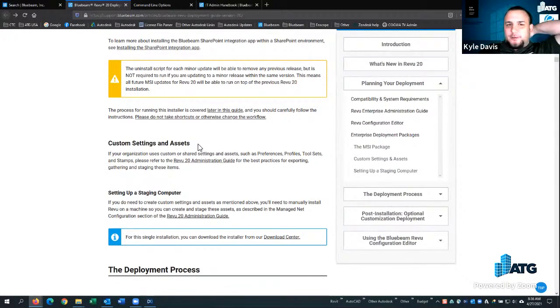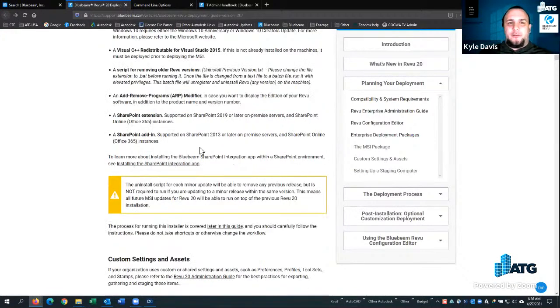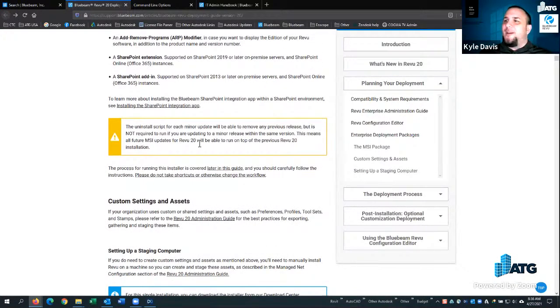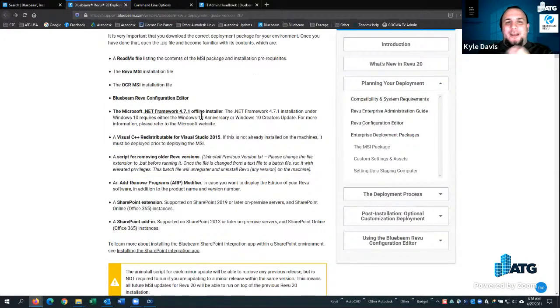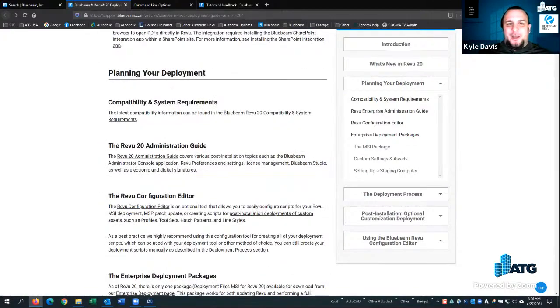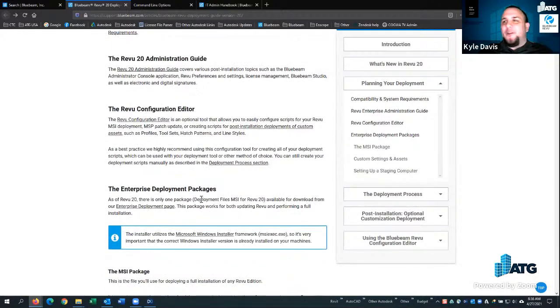I will say when I first got into Revu, some of this stuff in here and the deployment stuff was much harder. To give you a little background, when I first started using Revu, they didn't have their own configuration editor. You had to use some other deployment tool. And there was an MSI editor, and I can't remember the name of it, because Bluebeam kept switching which ones they recommend. But you could edit the MSI, and then you could put in the code for each of the scripts that you wanted to put in there.